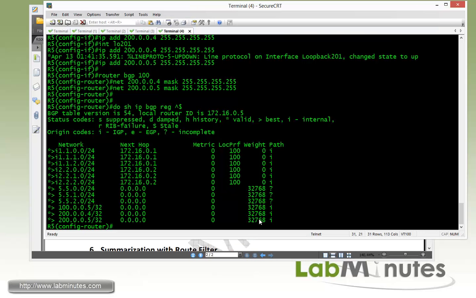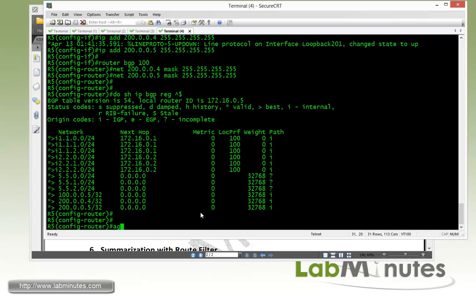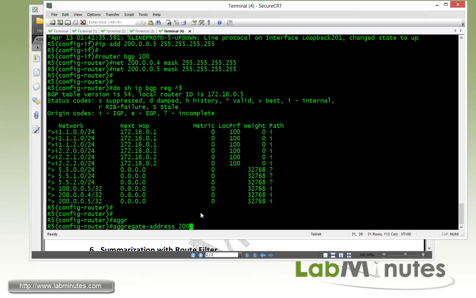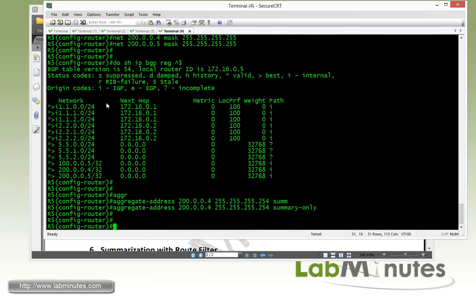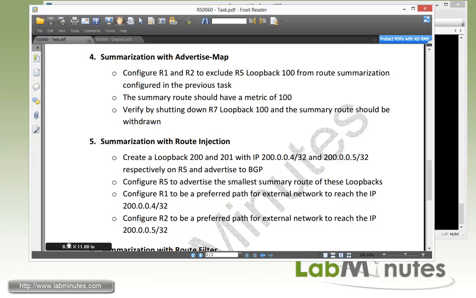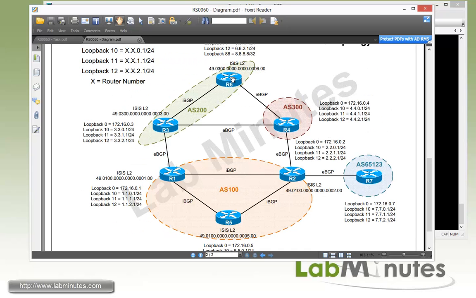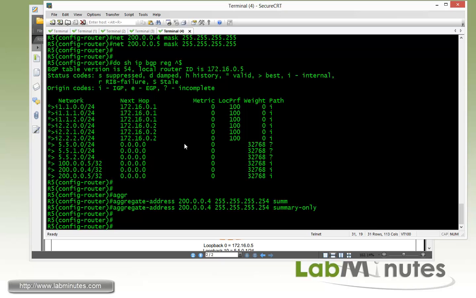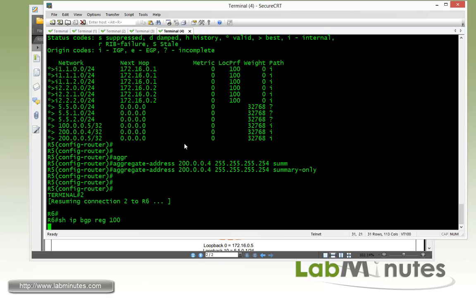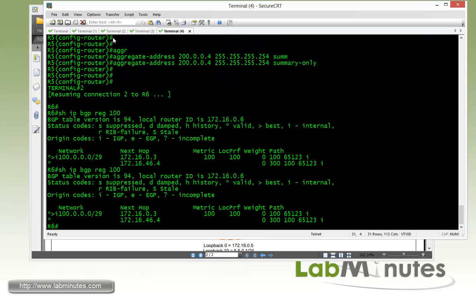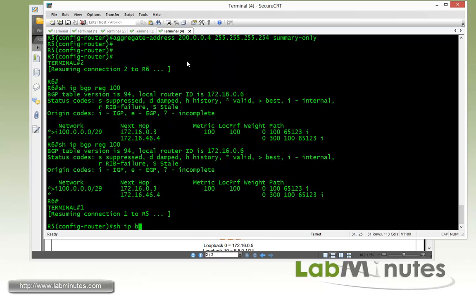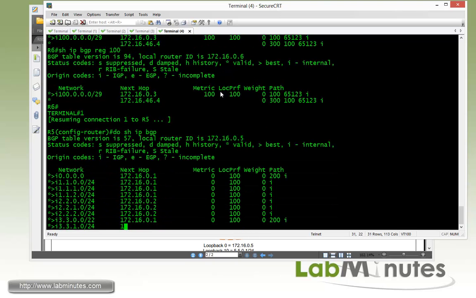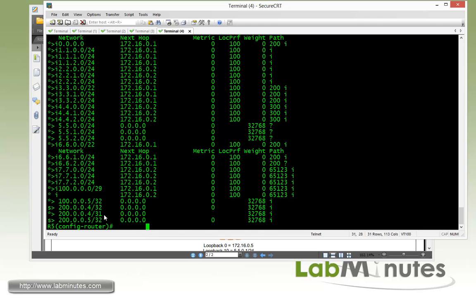All right, the first thing we need to do is advertise a summary route out of R5. We're already under router BGP, so it's going to be aggregate-address 200.0.0.4 255.255.255.254, /31, and then we can do summary-only. Now, right now we are dealing with R5. If we go all the way up to R6 and see the R6 perspective of the routes, it doesn't look like R6 is seeing that. Let's go back to R5 and do show ip bgp. We got the summary route right here.